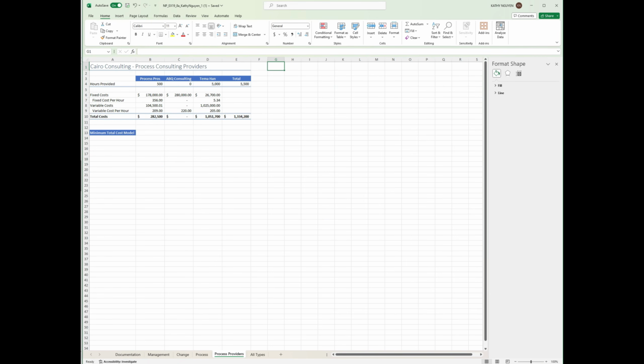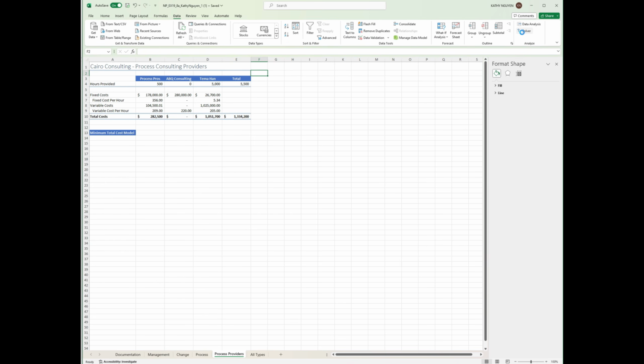Process providers. What are we doing? Run Solver. Switch to, then run Solver. Okay, they want us to run Solver, so we're gonna go to Solver.